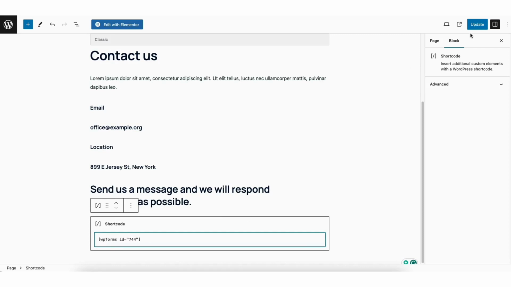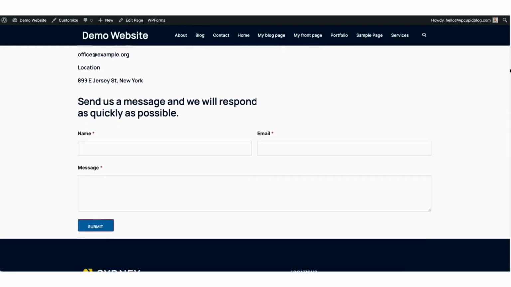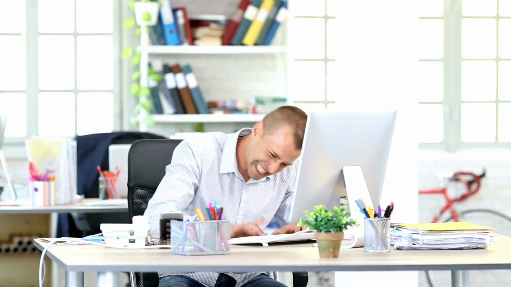I'll click the update button at the top of the page to save my changes. I'll click the view page tab to bring up a view of my page. You'll see the shortcode for the contact form has now been added to the page. You now know how to add shortcodes in WordPress.